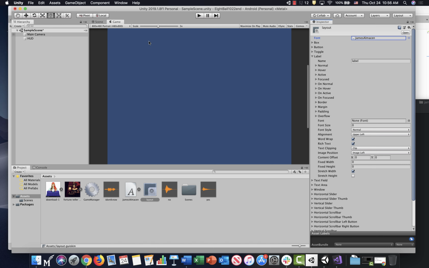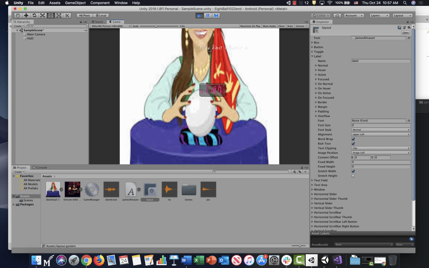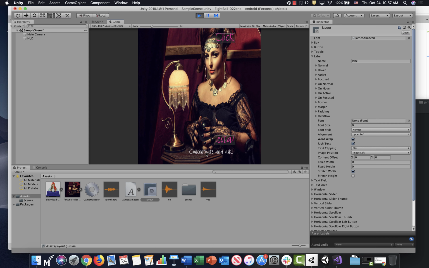Now, if you play your game, because we are applying this font for the whole layout, all the text from now on will be using this particular typeface. So now it's kind of hard to see. This one is a little too big. But here, concentrate and ask. Okay, so you can now use a customized font in your game.